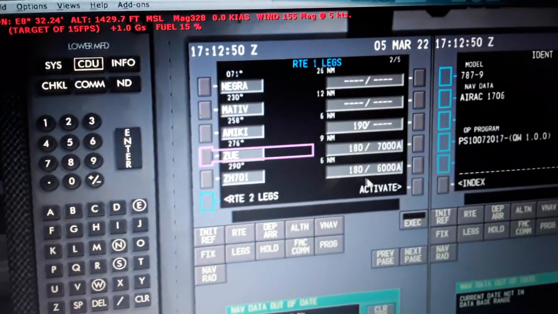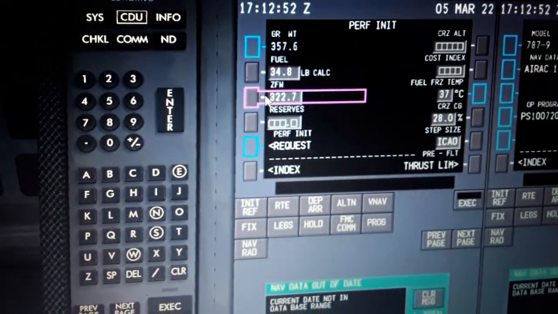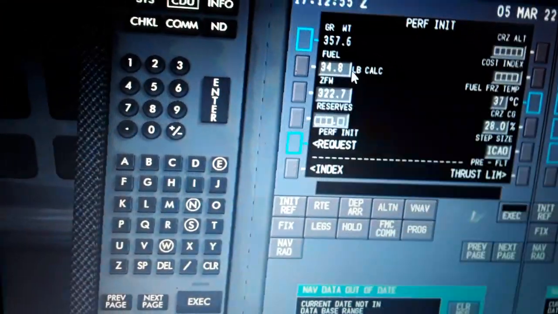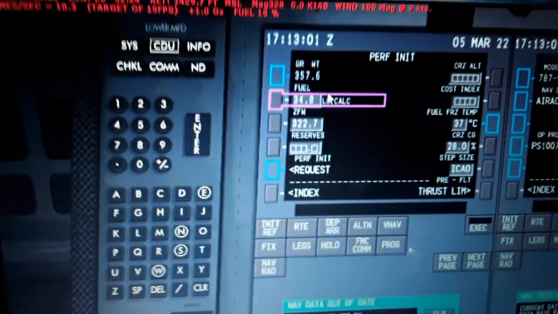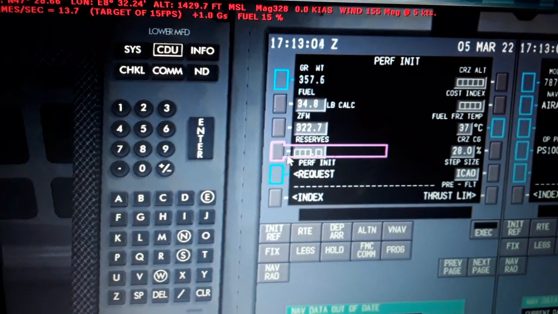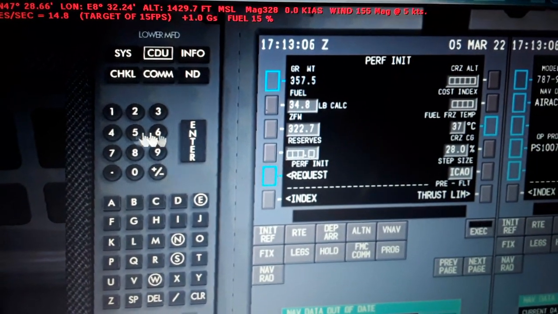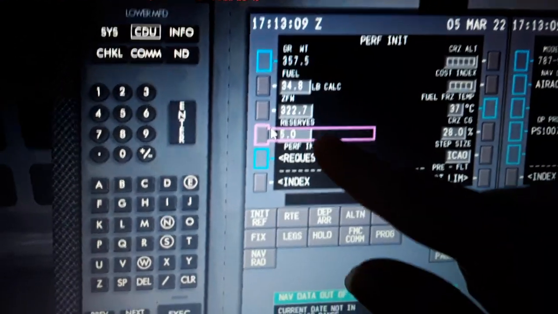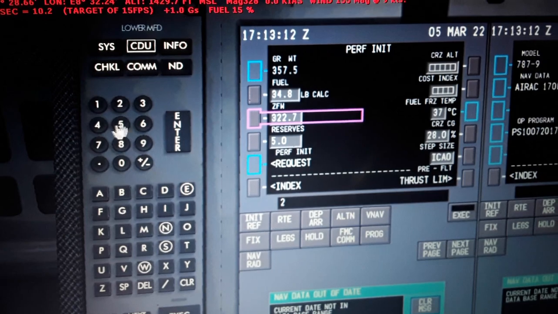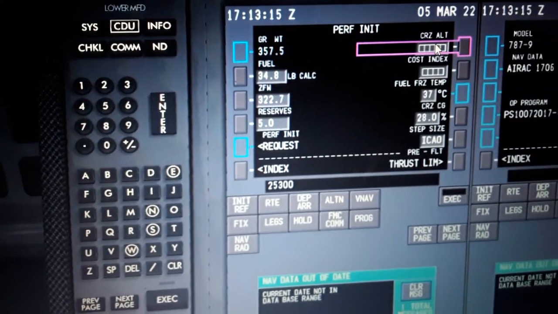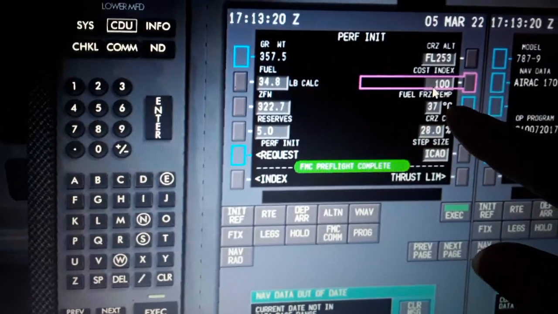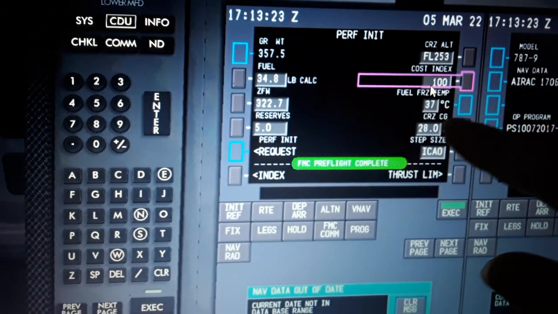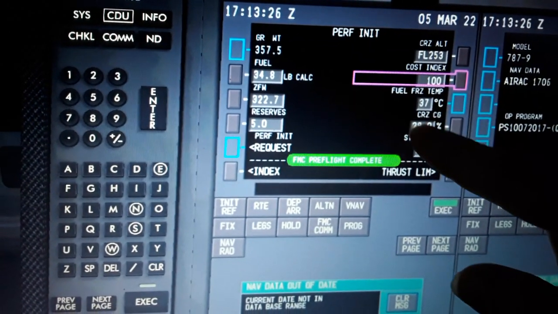Cancel discontinuity here. We have to initialize zero fuel weight 322.7 plus fuel on board 34,800, total gross weight 357,000.6 pounds. So we confirm that. Reserve fuel 5% for this flight. Cruising altitude 25,300 feet. Cost index 100%. Fuel freezing temperature minus 37 degrees Celsius. So we have to recirculate and heat up the fuel in flight. Cruising center of gravity 88%.